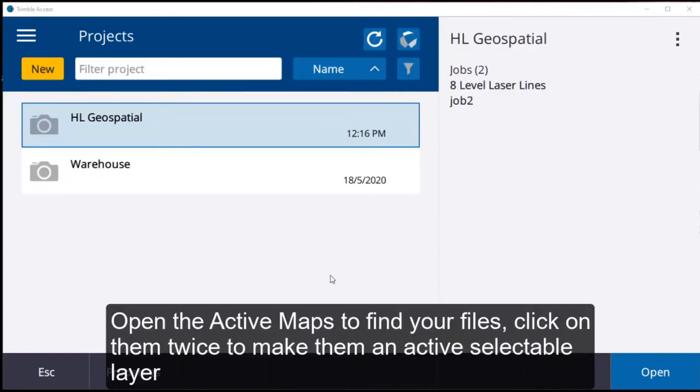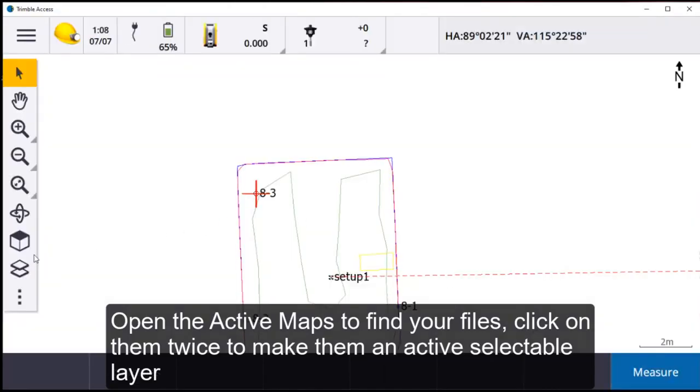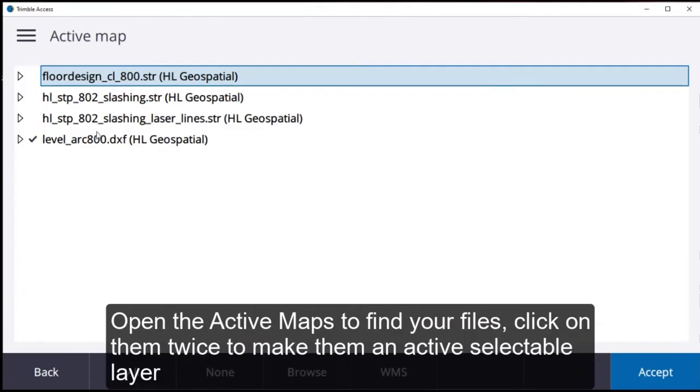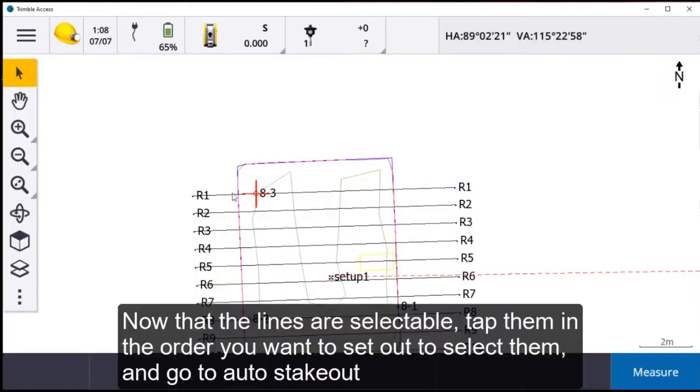Now in Trimble Access, we can go to our HL Geospatial Projects folder, open that, open up our job that we've got our laser lines that we're going to put in there, and I'll go to my layers, and there they are. So we're going to put on our laser lines, make them selectable. So hit it twice and now we can select it as an active layer. So now look, you've got it here, ring 1, ring 2. Don't worry, it's okay. We'll make it selectable.